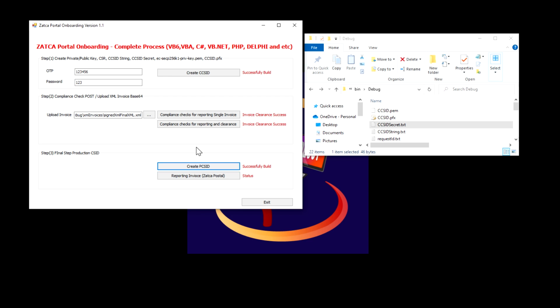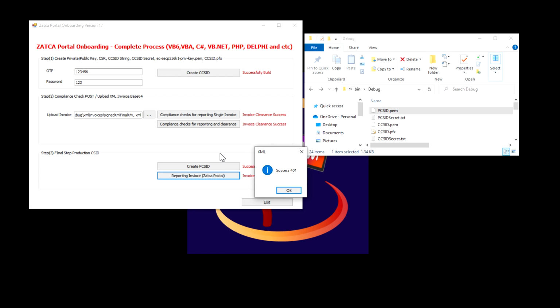9. The CCSID is received as a certificate file, ccsid.pfx, and the secret for CCSID is saved as a text file, CSID secret.txt. Save this CCSID certificate file in the System Key Vault certificate and save the secret in System Key Vault secret. For more information, refer to Customer Certificates and Secrets.